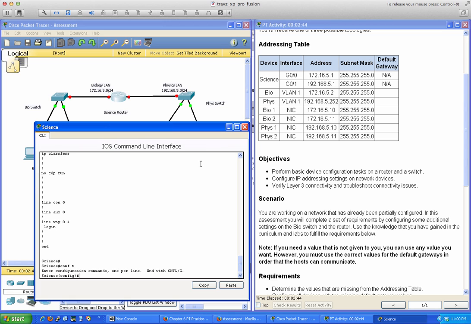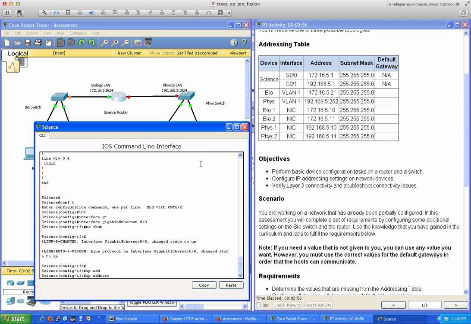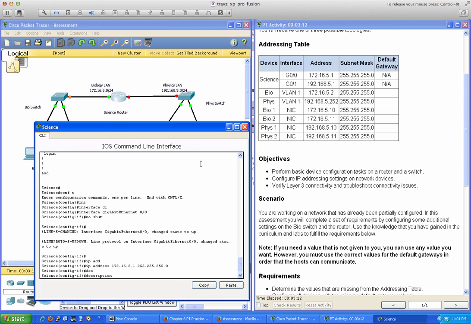We're going to go into global config mode and then into interface configuration mode, and we'll do gigabit 0/0 first. I'll enter the no shut command to bring the interface into an up state. We're going to add the IP address for gig 0/0, which is 172.16.5.1 with a class C subnet mask, a /24 of 255.255.255.0. And then we'll add a description here as default gateway interface.